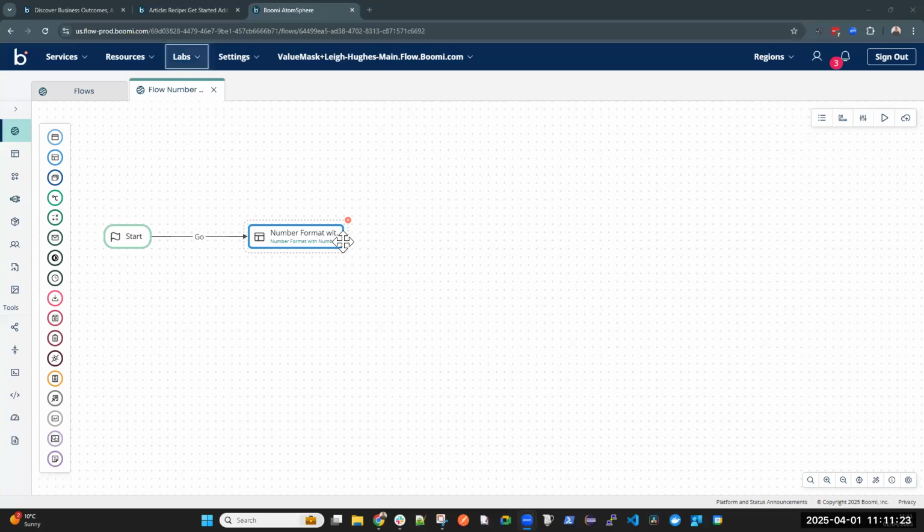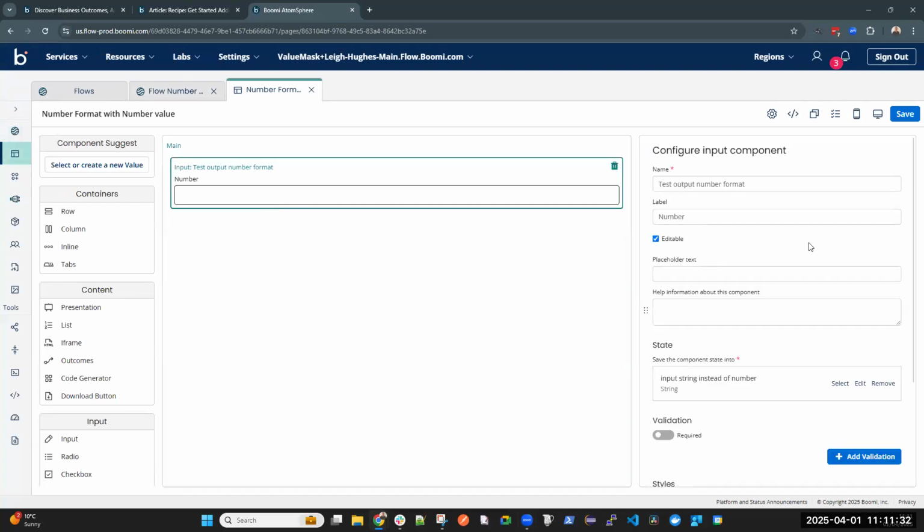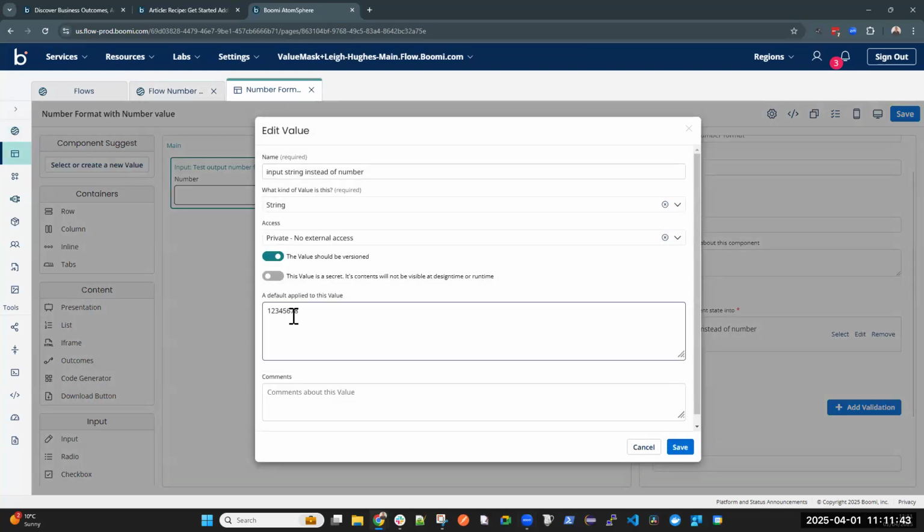So we've created a flow, very simple, with a page that contains an input field. So you can see here, we have a field that has a default value of 1, 2, 3, 4, 5, 6, 7, 8.